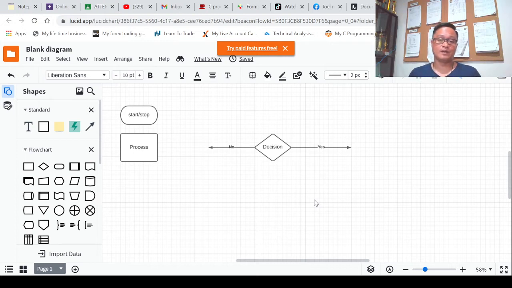Are you following? Many of you use a decision box and only cater to when the condition is true, and when the condition is false, no flow line points to the false side. Then your decision box is wrong, and eventually your flowchart is wrong.